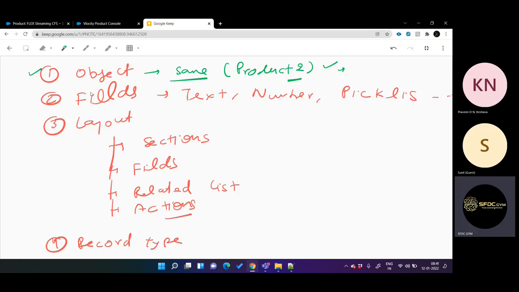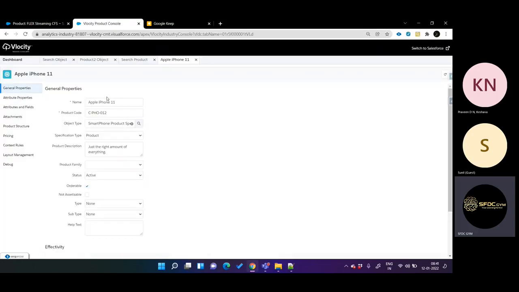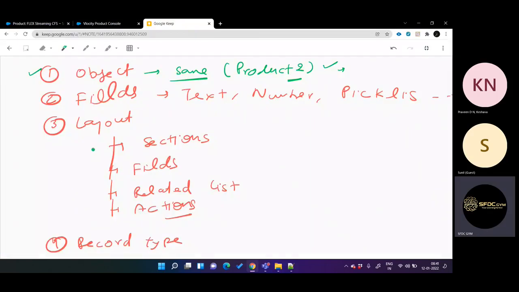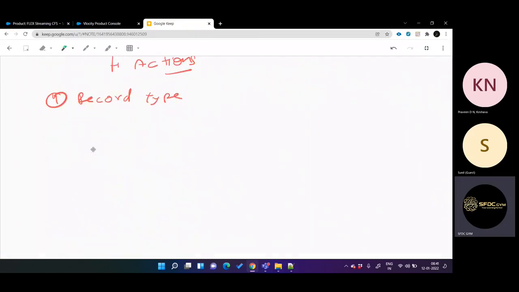The next thing you need is the fields. Now let's talk about fields here. Let's go to the dashboard. Once you are done deciding which object you want, the next thing you will ask is what type of fields you want inside that. There is a difference here. Let me write this down here, which is the second option.